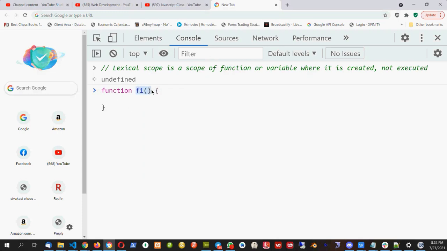Where is this function created? In which scope? Global scope or where? It is the global scope. If I create this function and check the global variables, I will be able to see F1 there. So the lexical scope of F1 is what? Global space. So the lexical scope of F1 is global space.